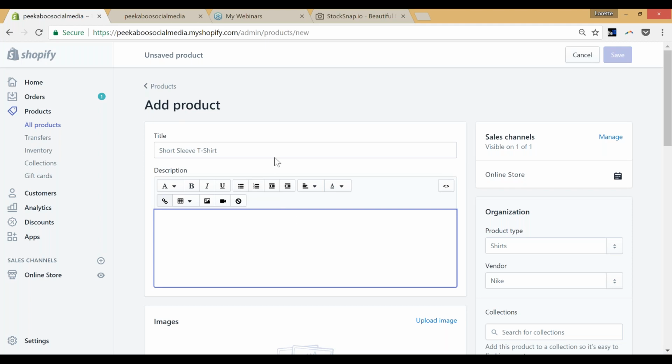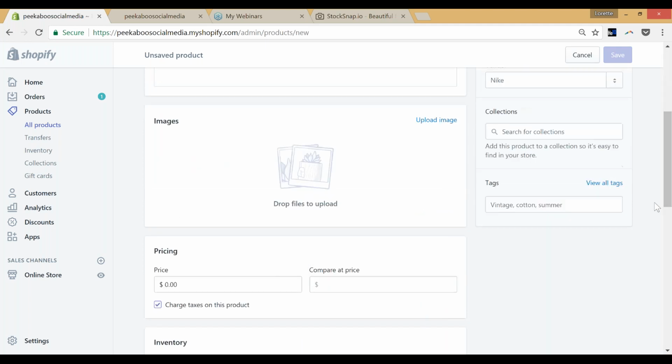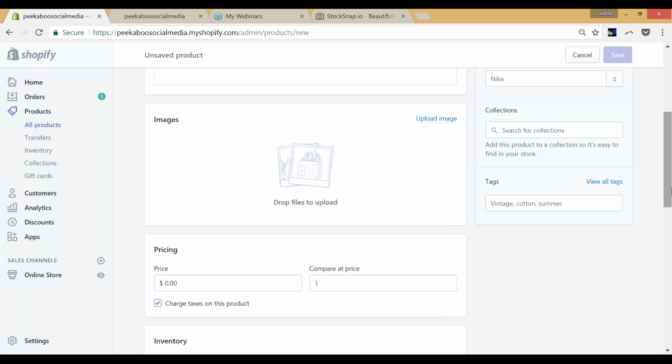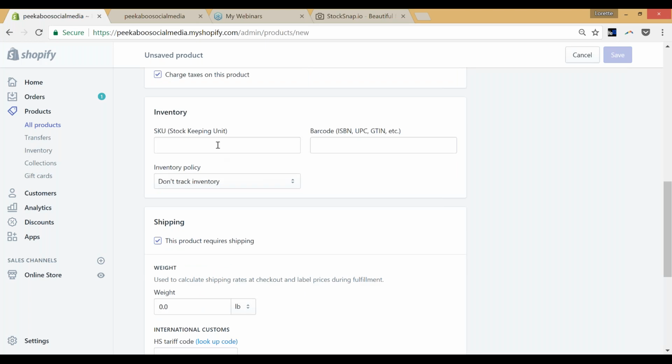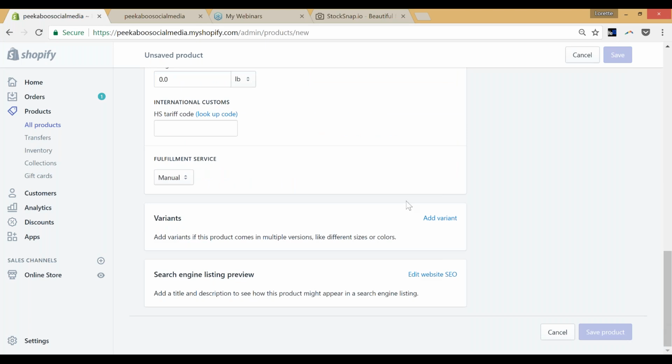So you create your title, your description, and here's where you can add your images and your pricing, including your compare-at price, because in marketing we're always saying, oh, it's on sale, right? $19.99 and now it's only $14.67. That's where you put the price. You can do your inventory here as well: putting in the SKU, your barcode, tracking your inventory, and if you need shipping, weight, and so forth. So very easy here.